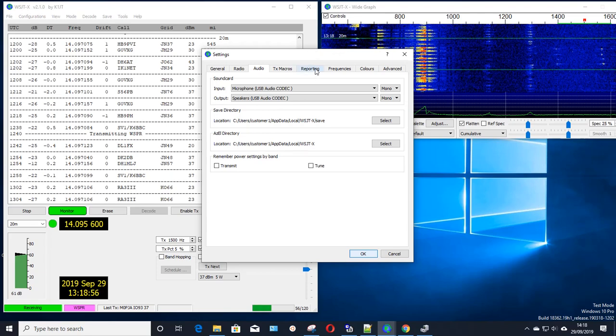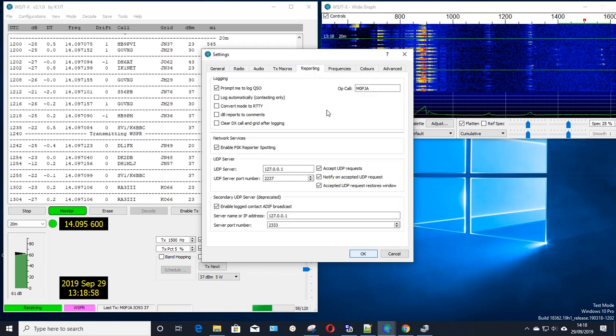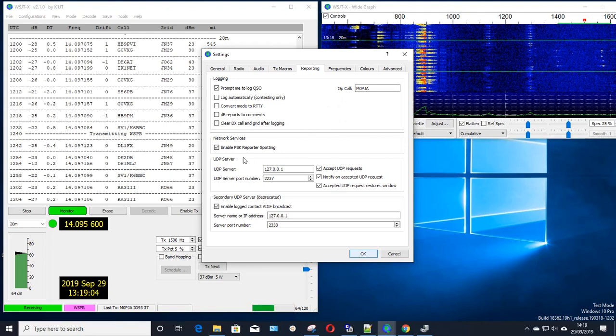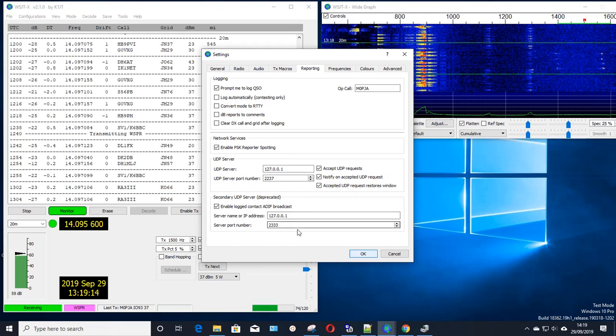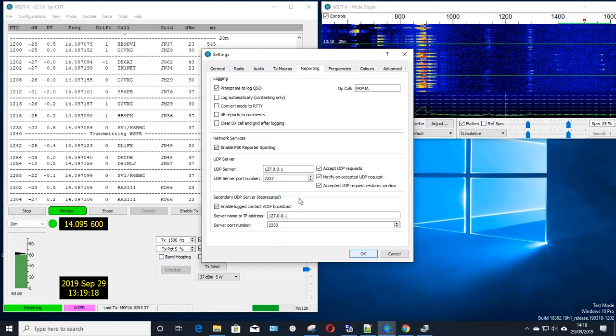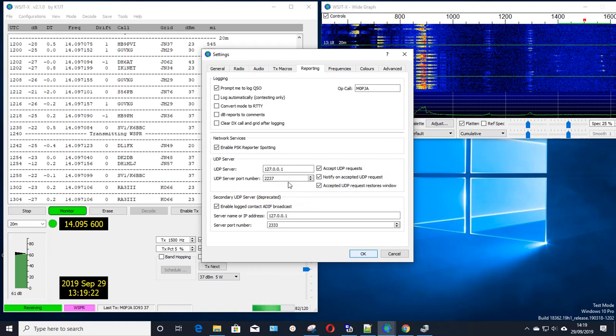The other screen that you probably need to go to start off with is reporting, and I like to enable PSK reporting. We'll have a look at that later. And I also enable logging because I use a number of different logs, and I find that I can pick up the logs from this. I note that it says deprecated there. I'm not sure what's going to happen in the future.